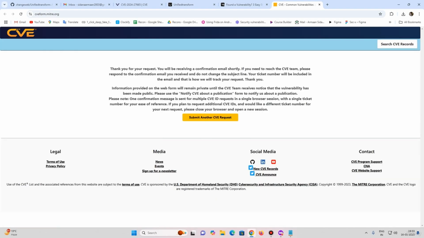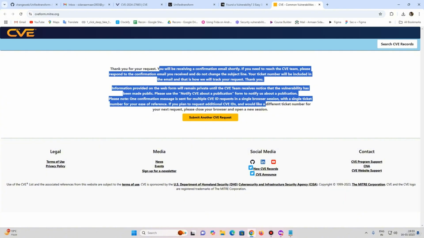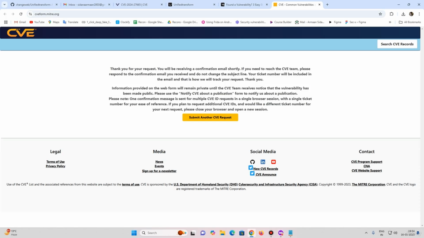Submit request. Thank you. You will be receiving a confirmation shortly. If you need to reach out, please respond to the confirmation email and do not change the subject line. Your ticket number will be included in the mail. How we will track your request.